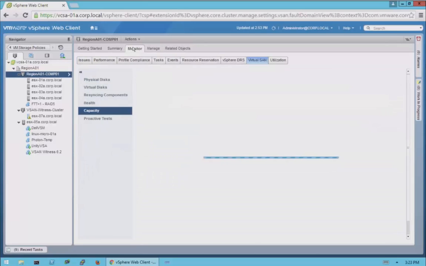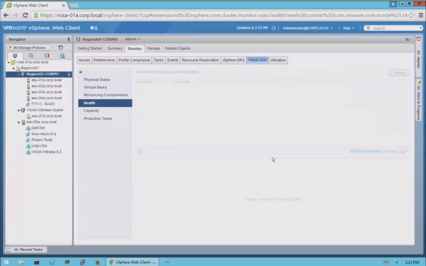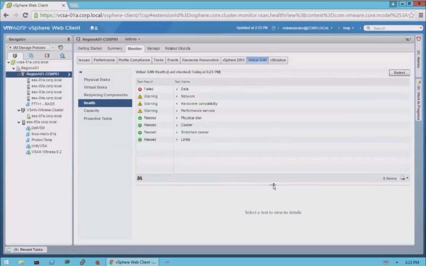So now let's go to the Monitor tab, and we're going to go to Health. Now, as you're going to see here in the Health tab, there's a lot of checks that it does that monitors a lot of different things. As you see right now, because of some movement around, we have data is failed right now. We have some warnings for the network, hardware compatibility, performance, service, but then we also have some that are green as well. So there's a lot of checks that go on.